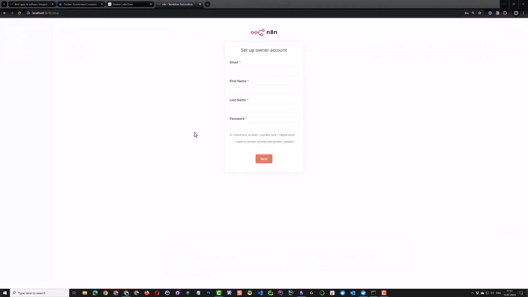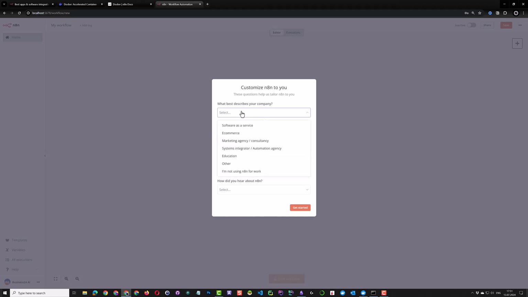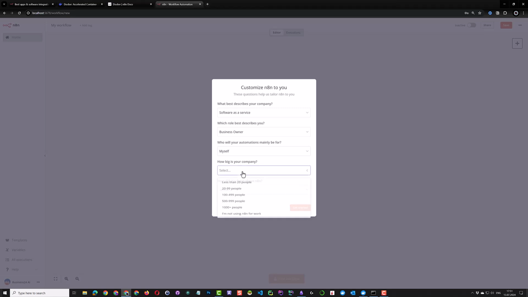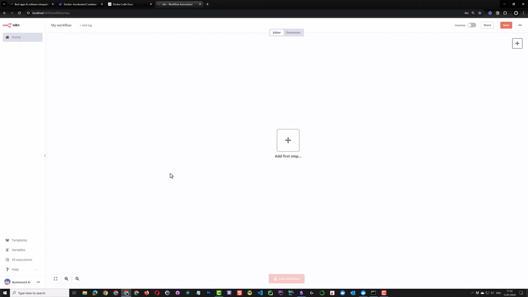When we navigate to localhost 5678, n8n is running and we must register an owner account. We provide our email, first name, last name, and password and log into our system. The first time we log in, we can fill out some questionnaires. After filling out all the questions, we click on Get Started. And now we have a fresh copy of n8n using Docker on our local Windows system.